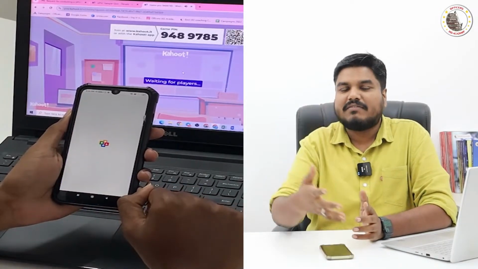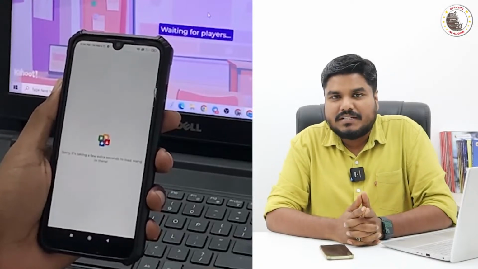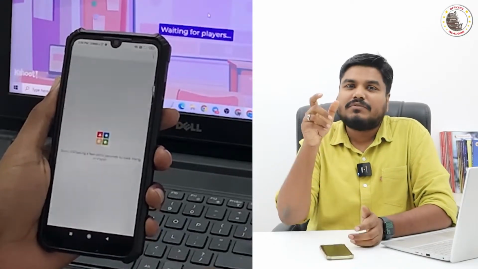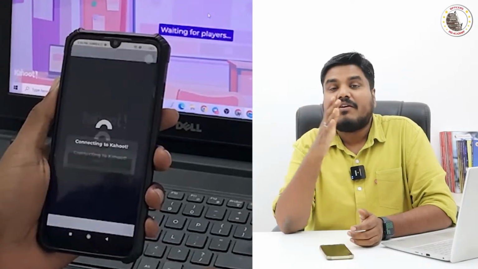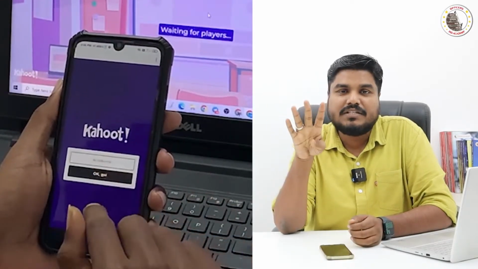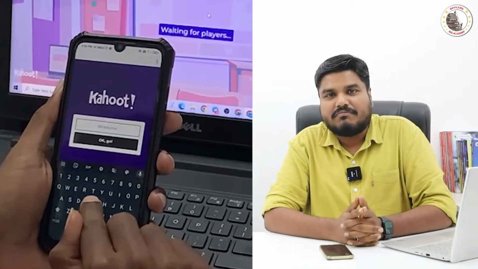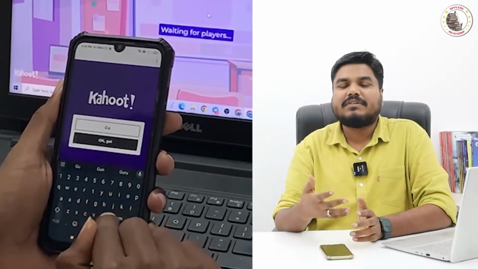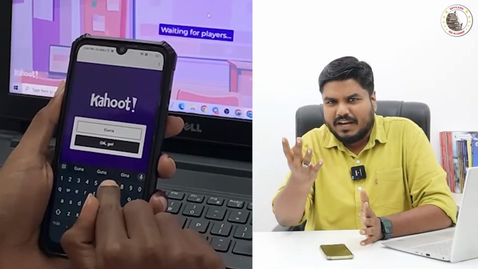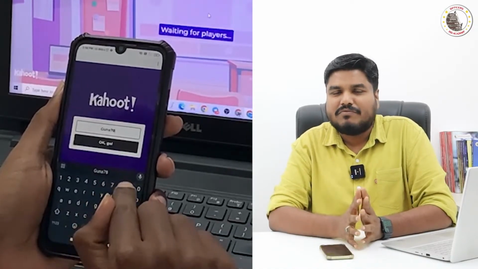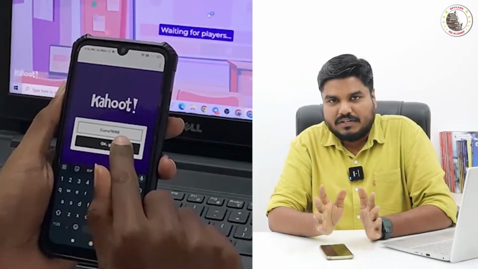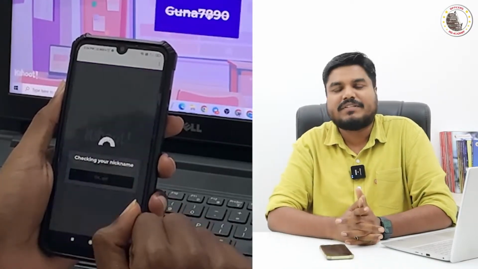Once you enter the 7-digit number, the application will ask you to give a username. Followed by your username, please give the last 4 digits of your mobile phone number. For example, my username is Guna8990, with the last 4 digits of my phone number. Like that you can create your own username. That's all. You are ready to participate in the quiz.